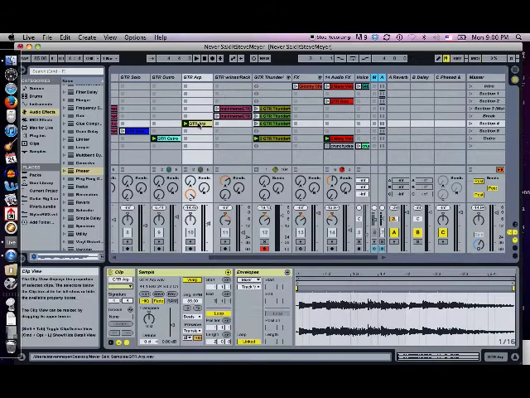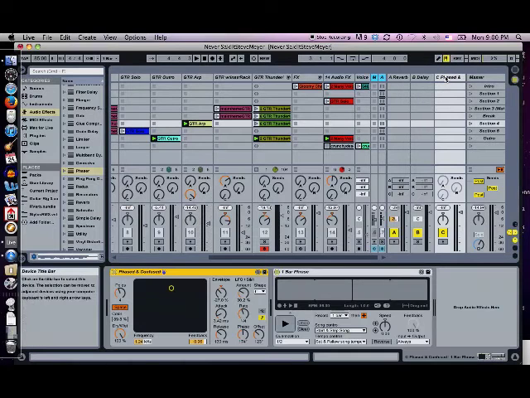Again, this is a live recording right here. That goes into this return right here, return track with the audio effect Phased and Confused, and a Looper.